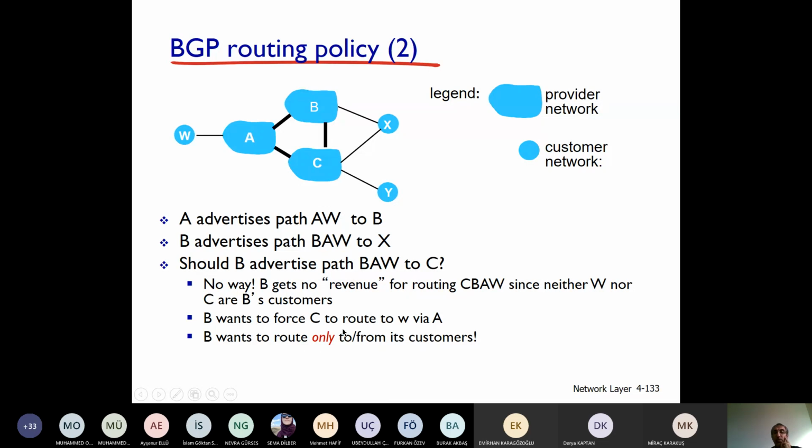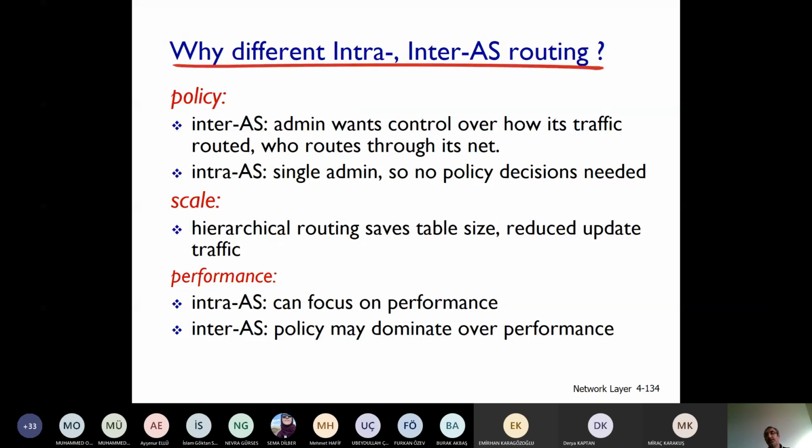So B wants to route only to its customers, of course. I'm the company, so I want to serve only my own customers, not the other company's customers. So that's why I route only to and from my customers. So these are the policies. When you administer and manage routing at a high level, you can put such policies and rules.